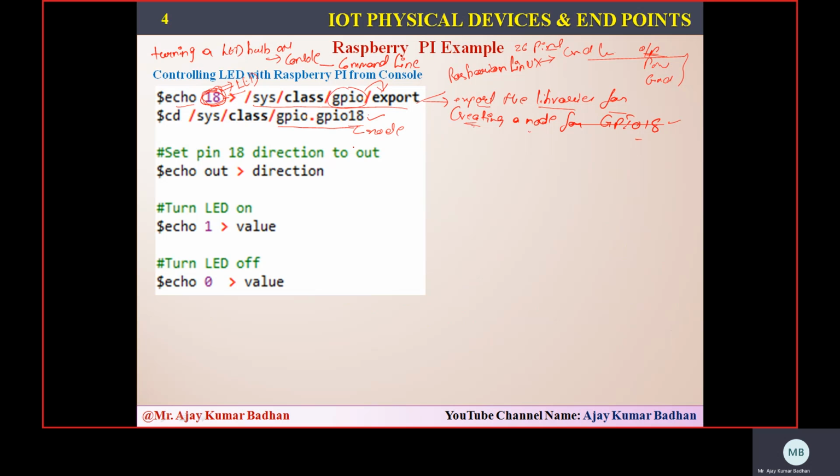Now we have to set what functionality we are going to use this particular pin for. So here we can see the next step, echo out. It means we are setting pin 18 for output. You are telling the Raspberry Pi that I am going to use this particular pin, GPIO pin 18, as output to display the output.